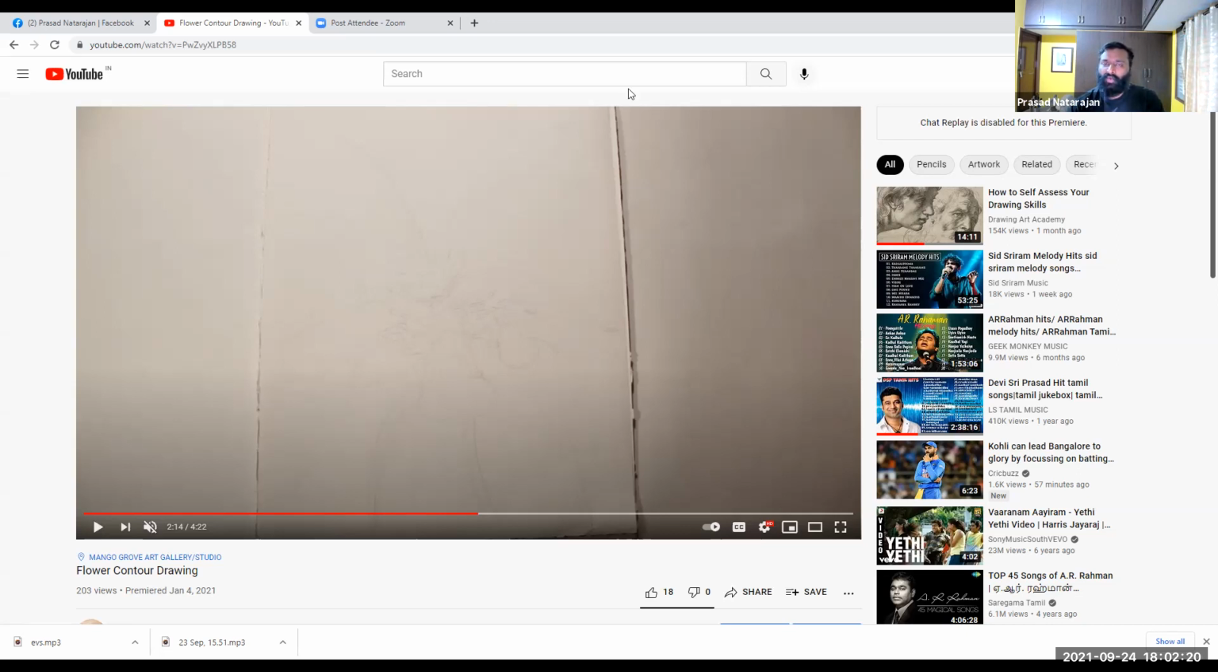So now what I'll do is I will stop sharing the screen and I will switch off my camera and switch to my desktop. So just give me a few seconds. I will switch to my desktop where I will be showing the demo for each of these exercises. So do we have any questions on the contour drawing?